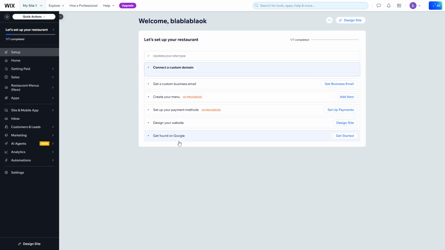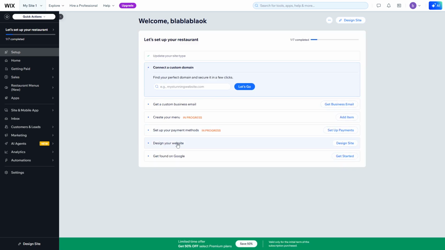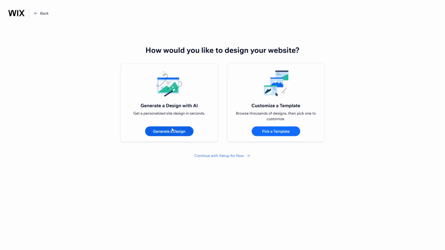Even further, you can click Get Found on Google to optimize visibility and searchability, completing your integration with Google and boosting your online presence. With these steps, you're well on your way to mastering Wix and Google for a robust online presence.